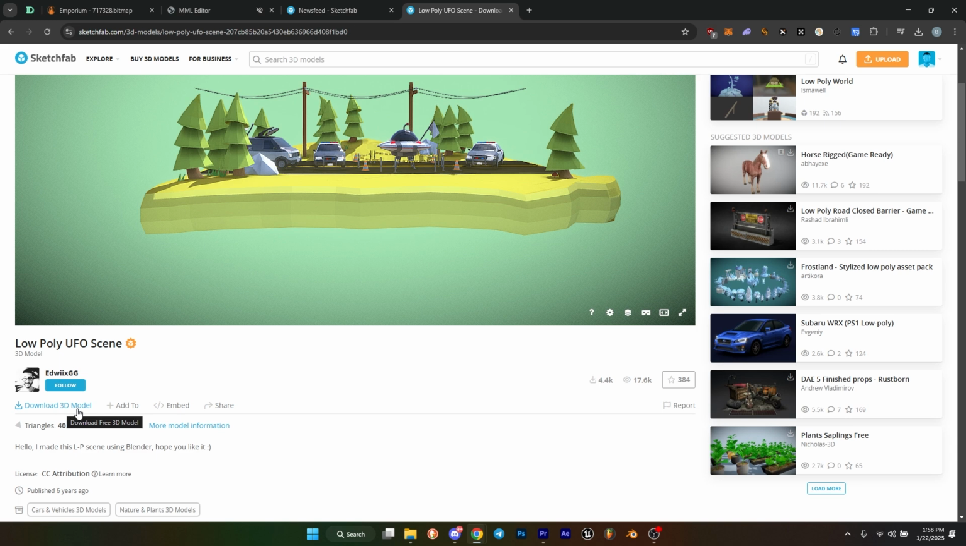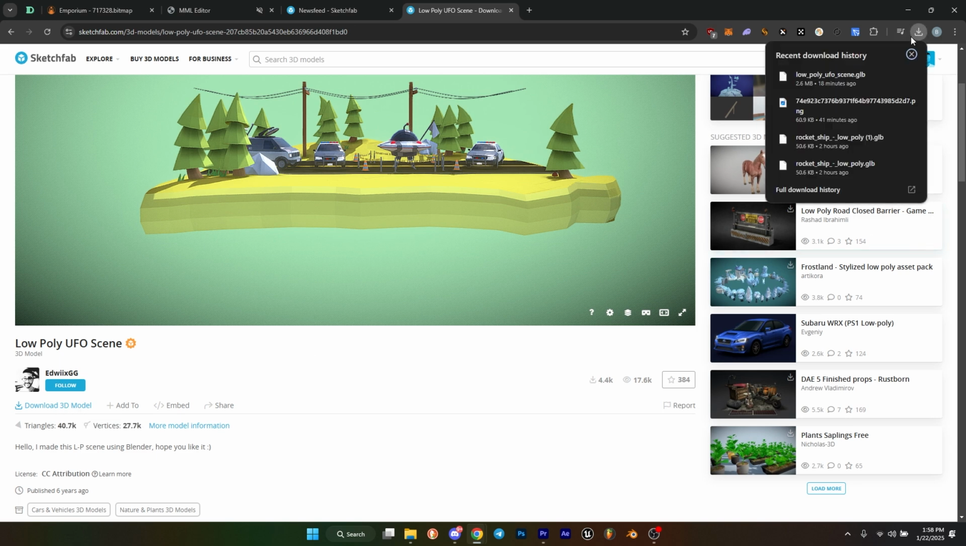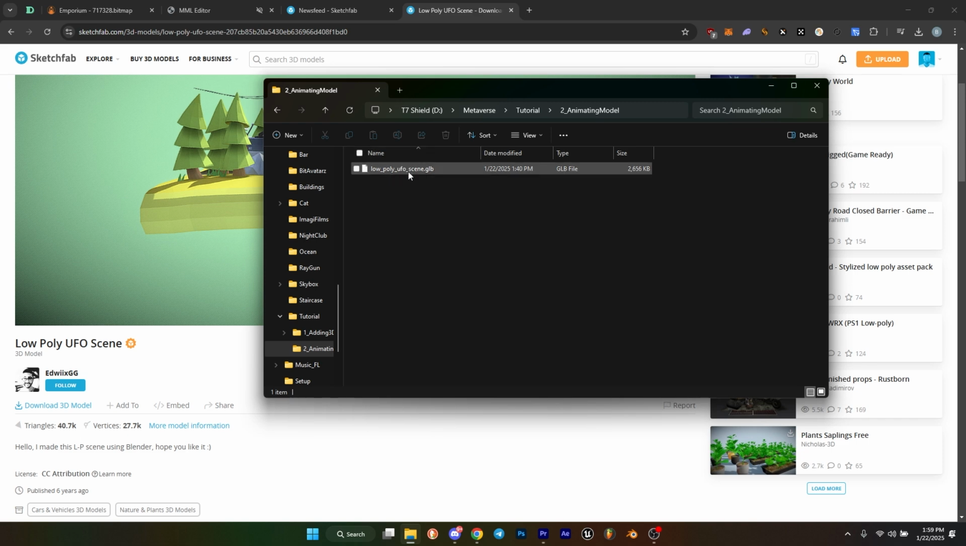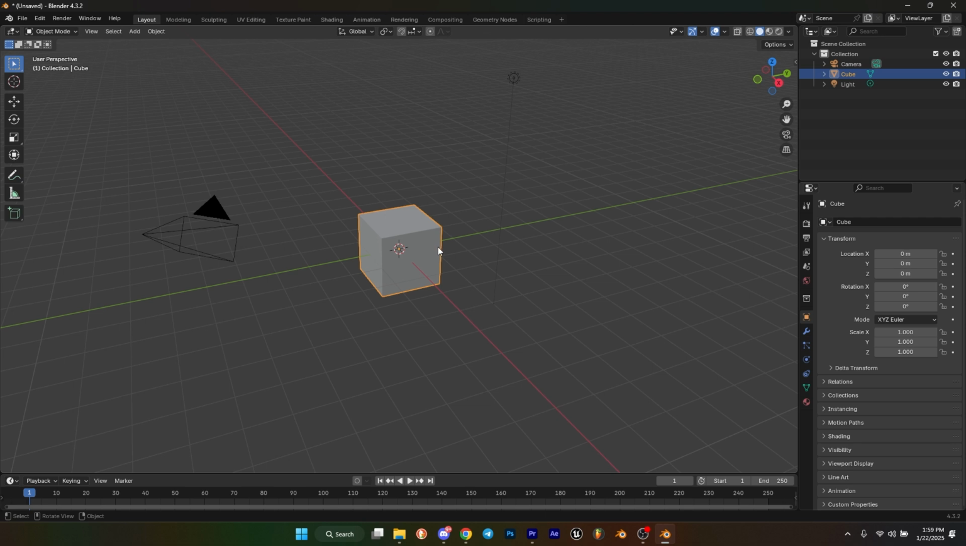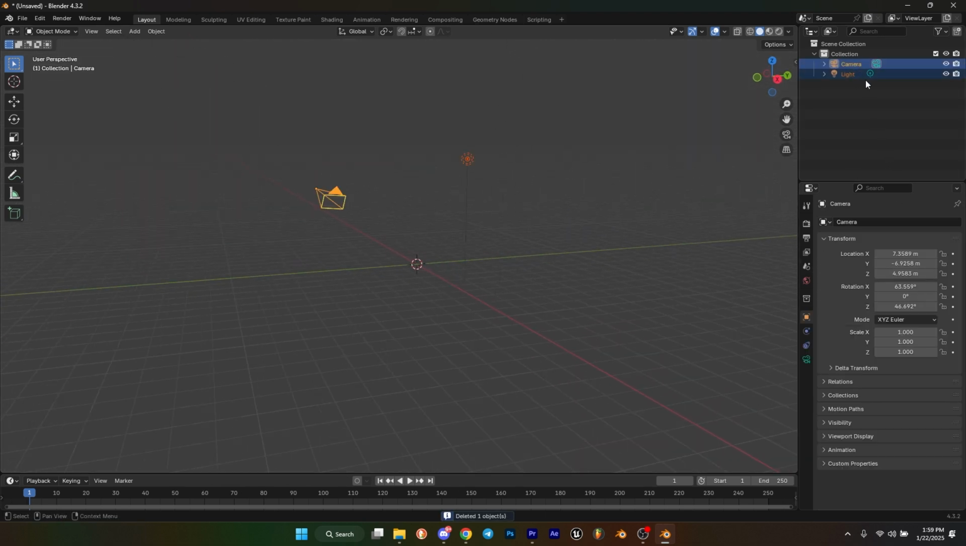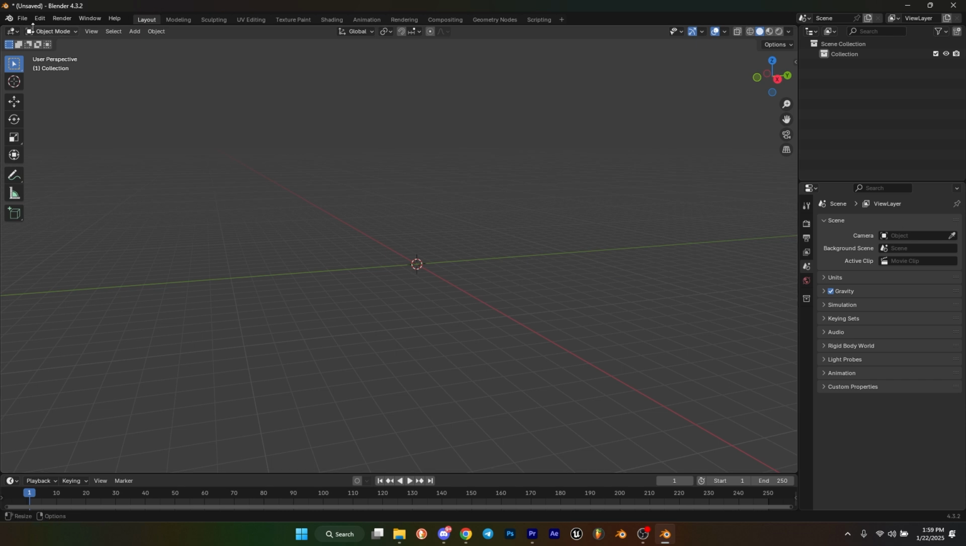First thing, you're going to download this model. I already have it downloaded here, low poly UFO scene. So, we're going to use this UFO scene. First thing is open up Blender. Always delete the default cube. And we also don't need this camera or the light.